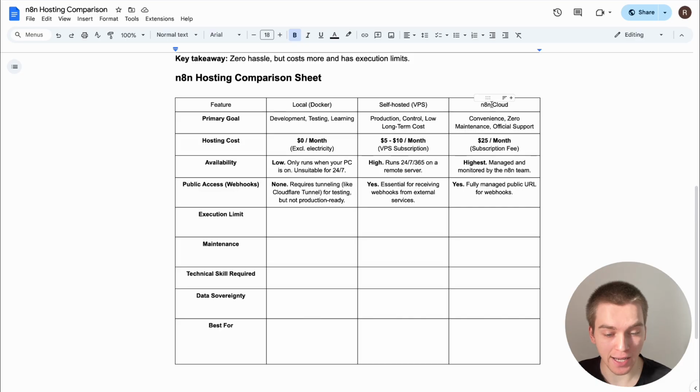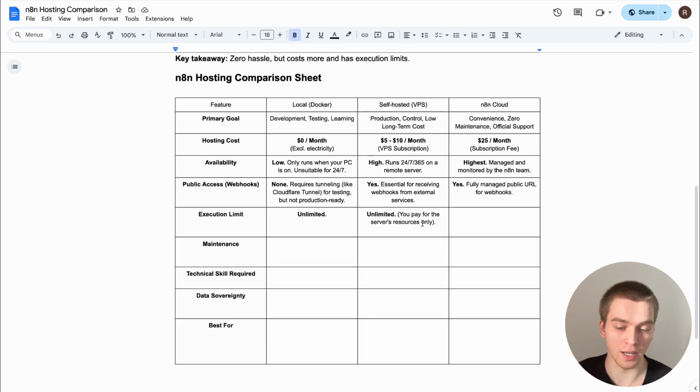And for n8n Cloud, we have public access as well, fully managed public URL for webhooks. Now let's move to the execution limit. For local hosting, it's unlimited, so you have unlimited executions, and the only limit is how fast your computer is. For the self-hosted option, it's also unlimited. You pay for the server's resources only. So basically you pay only for the subscription.